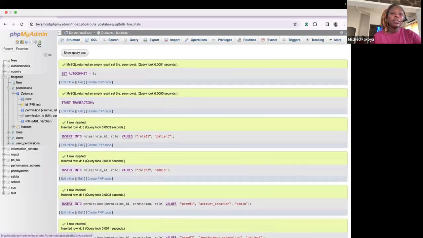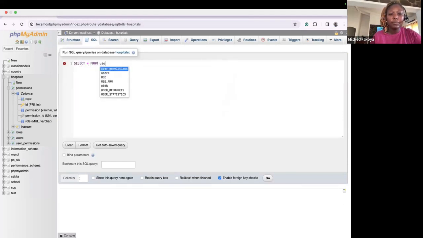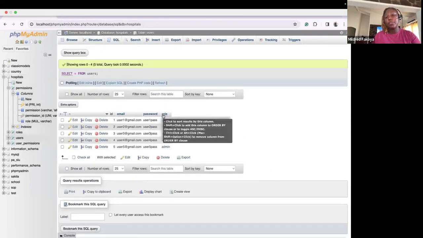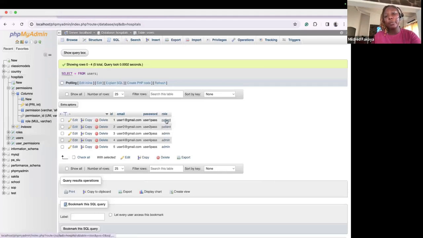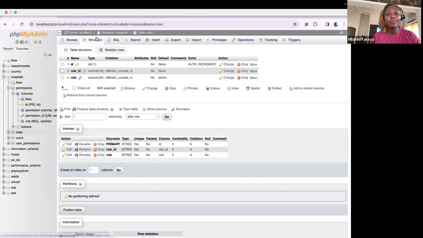If we want to look at each of the tables, let's say select all from users. We're going to see all of the people in the user table. And to see that this is a foreign key, when we click on patients, it will take us to the role table where the parent is and see the role ID. So it is properly linked together. If we look at structure here, we'll be able to see where the primary key and all of the indexes for the tables are.